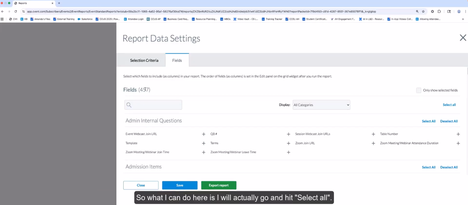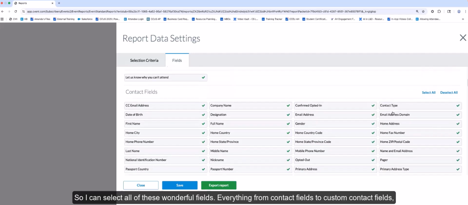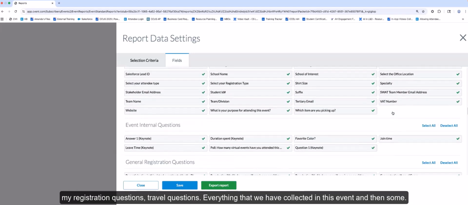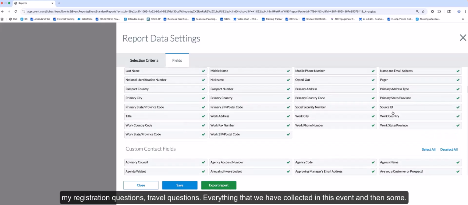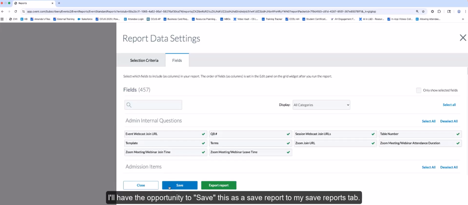So what I can do here is I will actually go and hit select all. So I can select all of these wonderful fields, everything from contact fields to custom contact fields to my registration questions, travel questions, everything that we have collected in this event and then some. I'll have the opportunity to save this as a saved report to my saved reports tab.